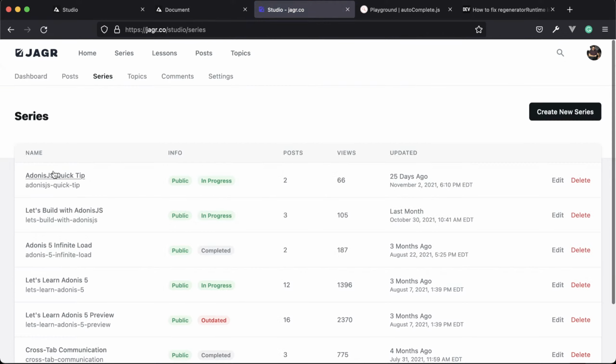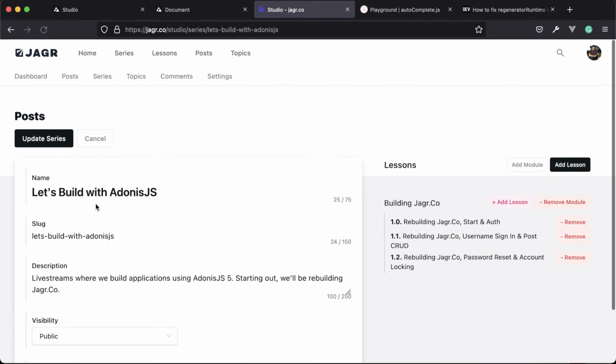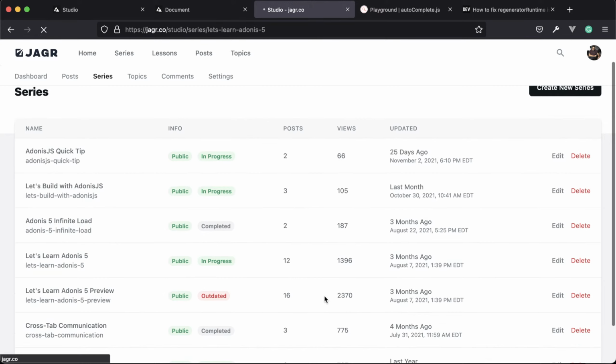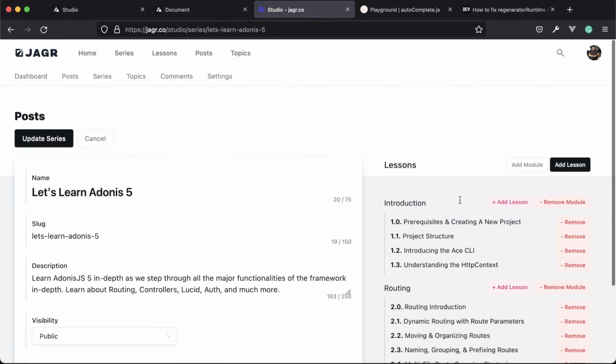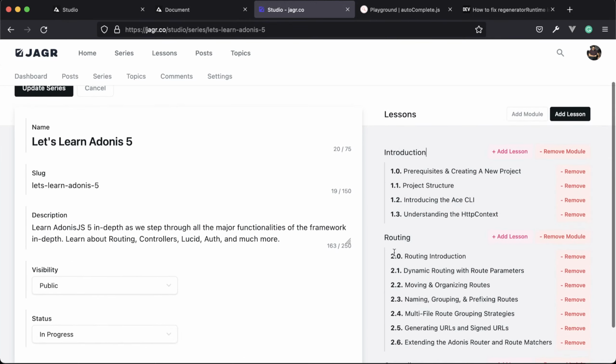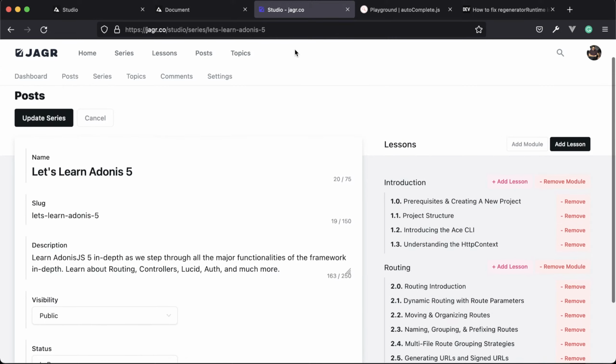But if we go into the series, and let's take a look at the, let's build, nope, not let's build, the let's learn. So you can see the modules here, which are ultimately in the backend just, well, no, these are different, but in our backend now, these are just collections. So this would be a collection, and then this would be a child collection, this would be another child collection, and then all of the posts would be just off of that child collection, if that makes sense. So that's what we're after.